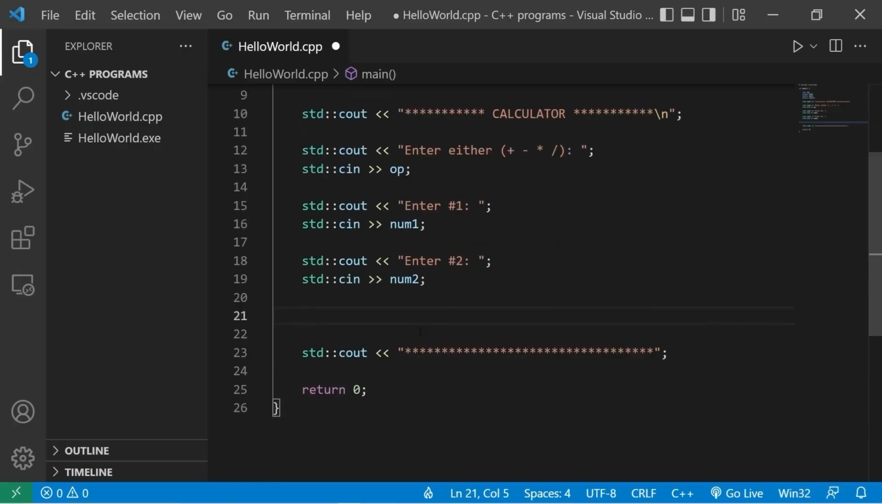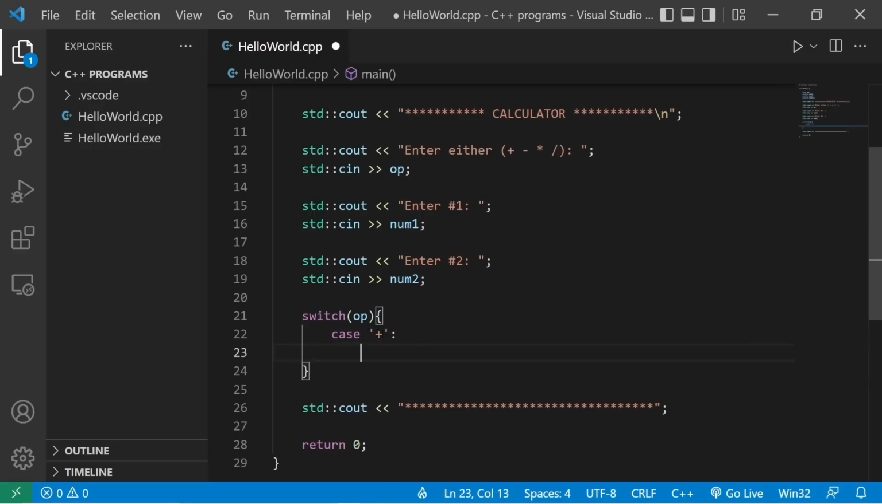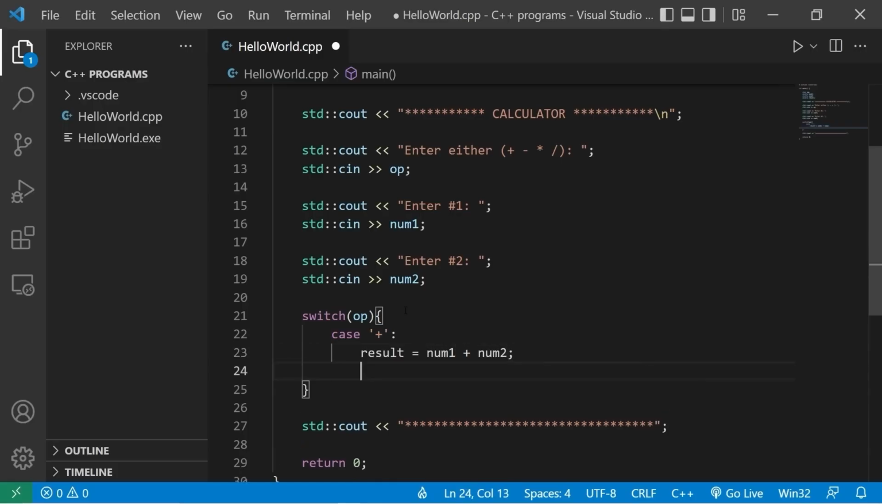Now we need a switch. Switch, parentheses, curly braces. We're examining our operator against matching cases. The first case will be addition. Make sure the operand is within single quotes because it's a character. If the user wants to add two numbers, we'll take result equals num1 plus num2. Display the result. Standard output. We'll display the word result, followed by the variable result.